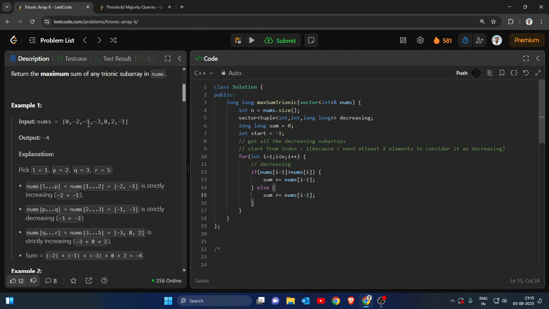Why am I doing this? Well, if I'm here, I see that minus 2 is greater than minus 1, so start will stay negative 1, or it will become negative 1, so I am going to reset it to negative 1 at this point, and sum is reset to 0, right? So at this point I have an answer to put in the decreasing vector, right?